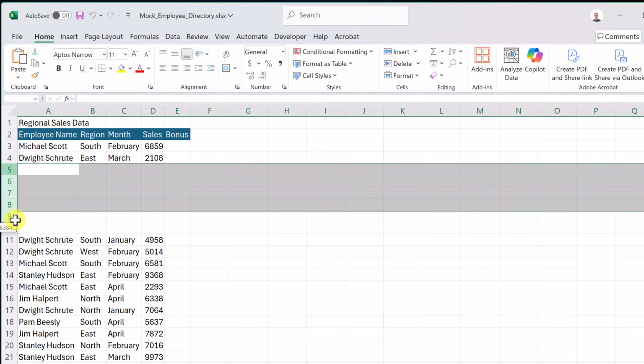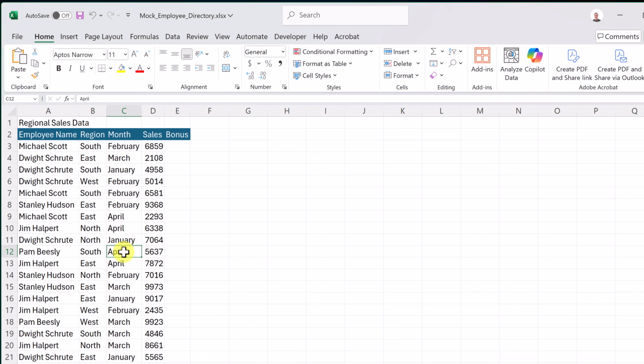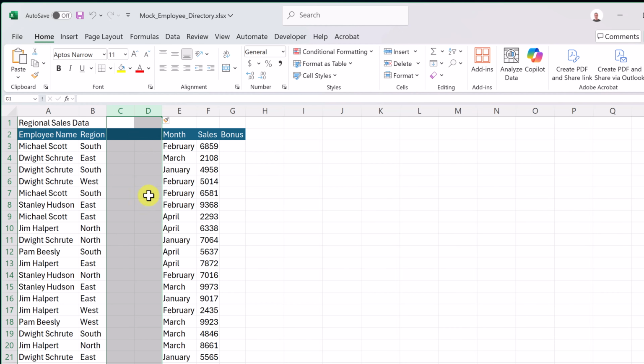If you need to delete any rows, you can select and you can right click and delete. This works the same with columns. So if I highlight 2 columns and go insert, it inserts the 2 columns as needed.